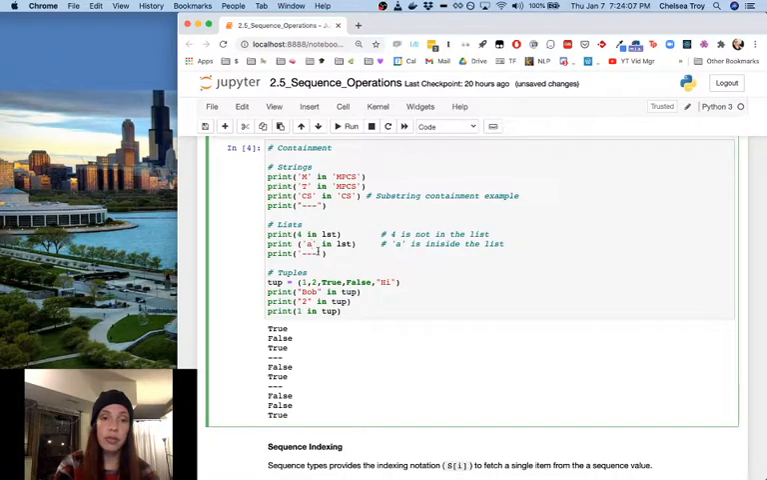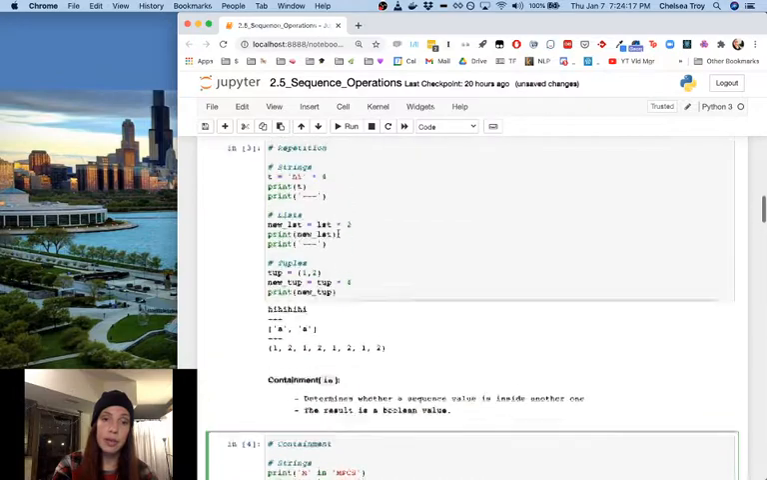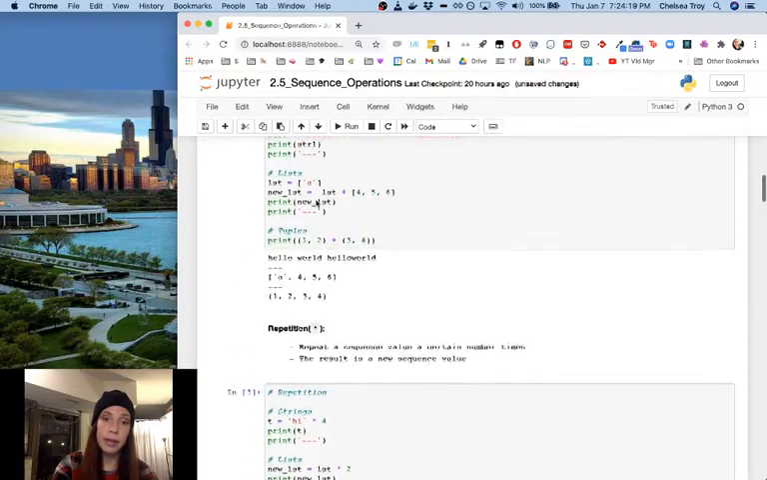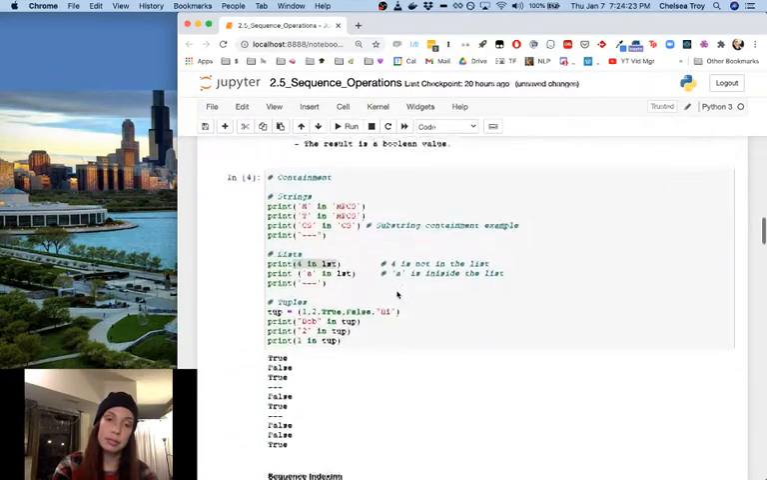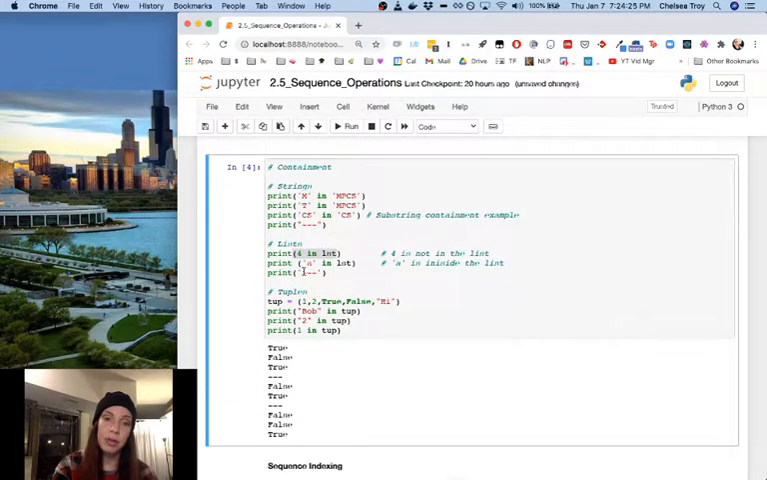we can make sure of what's in there by asking in: is 4 in that list? Now remind you that that list looks like this. So 4 isn't in there. So we get false. But A is in there, and so we get true. And now we have this tuple, 1, 2, true, false, and hi.